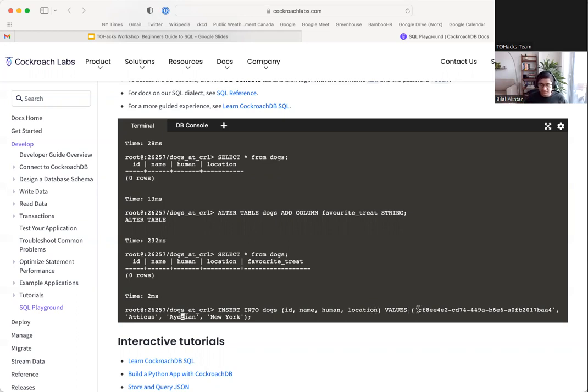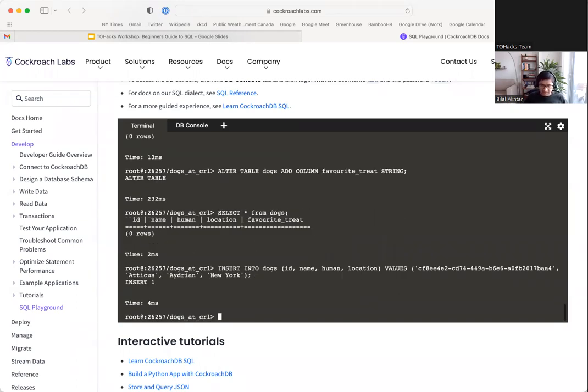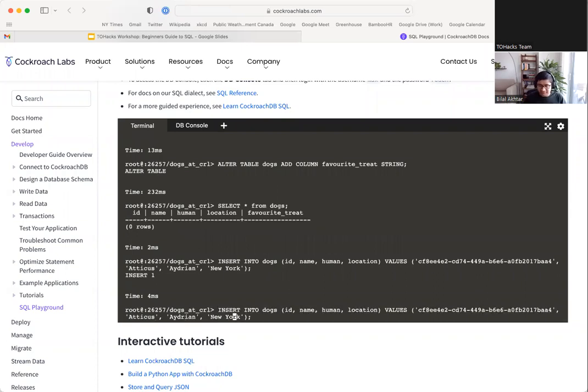So the ID column here is this long UUID string. Don't worry about it. It's just a unique string that was generated. The name is Atticus. The human is Adrian, who's one of our coworkers, and the location is New York. So I'm just going to run this, and it said it inserted one row. Perfect. So that worked.